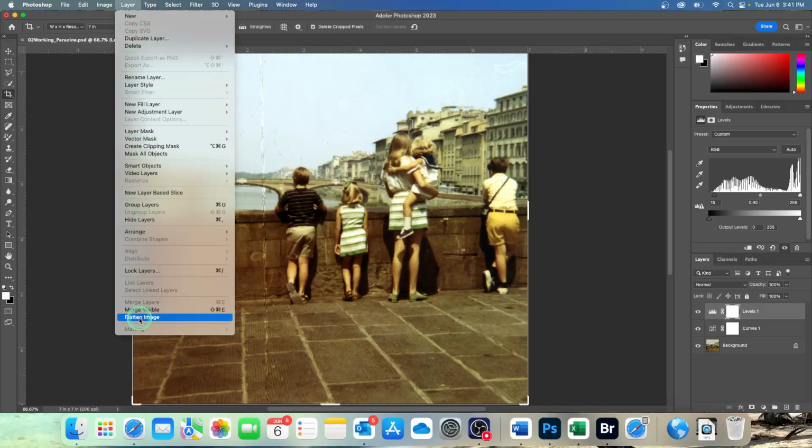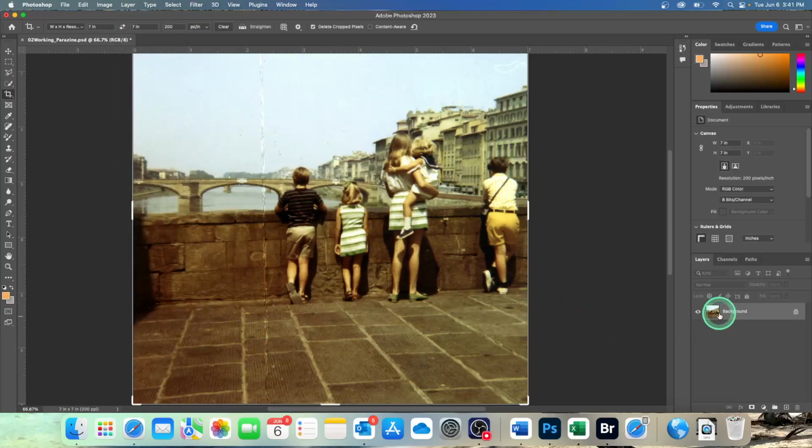And then Flatten Image. And you do that and you see that our adjustments that we made have been made, but we no longer have those layers on there. So know that when you specify a white point, it changes all the colors in an image.